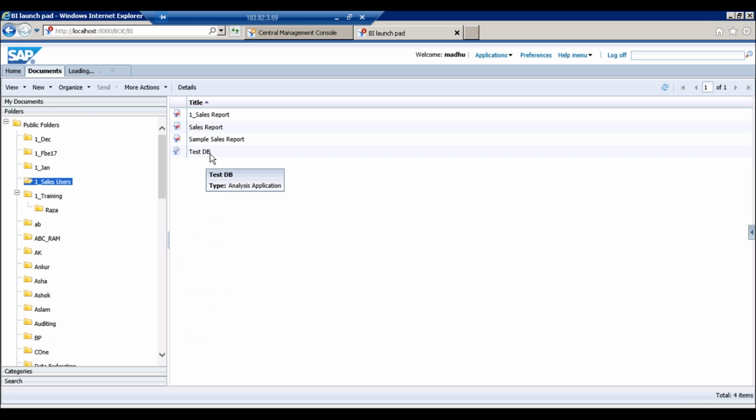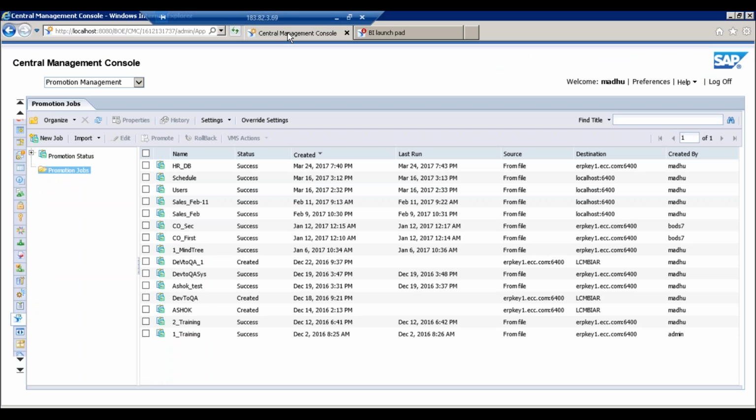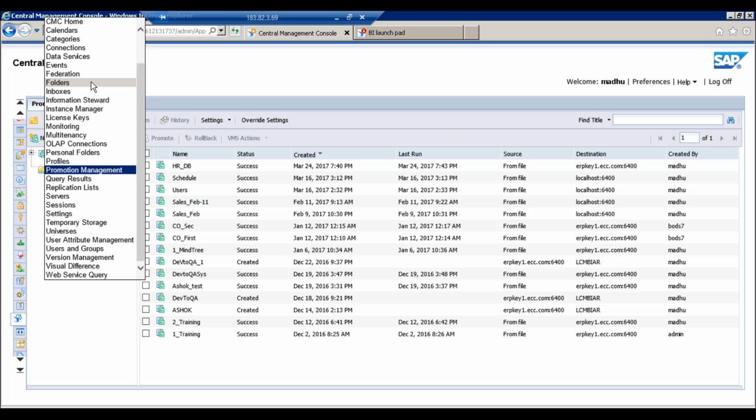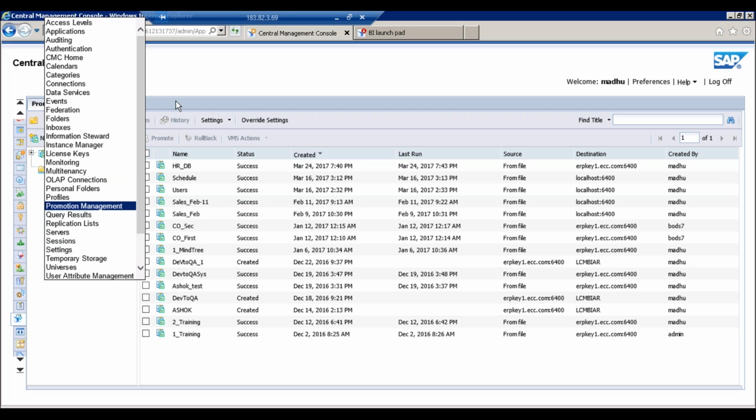Central management console is used for admin activities. Whoever is a BO admin will maintain the server using the central management console. Either you want to create a new user or change somebody's access, you can maintain those things here. Or you want to add new servers to it, or create OLAP connections. You want to monitor how the server is performing. You want to add license keys. Everything you can do through CMC. All admin activities will be done using CMC.